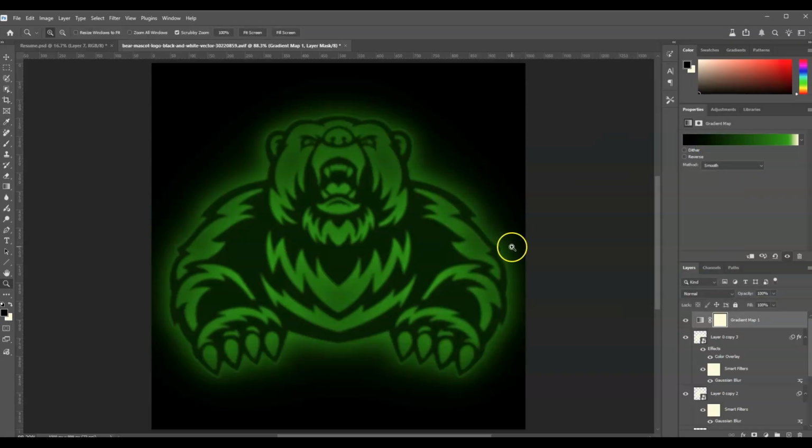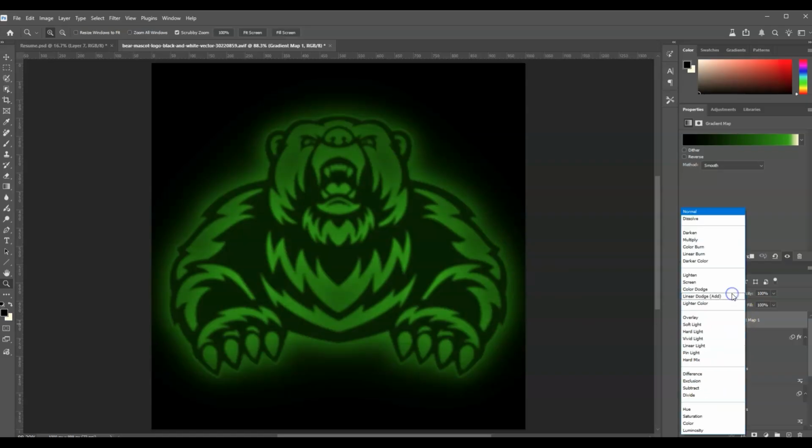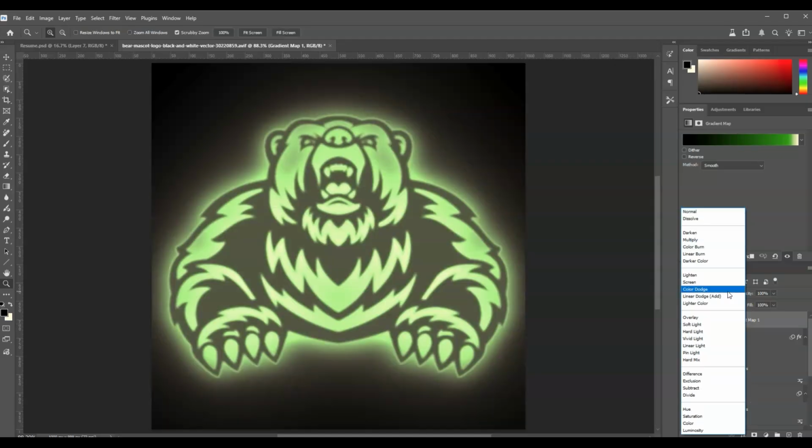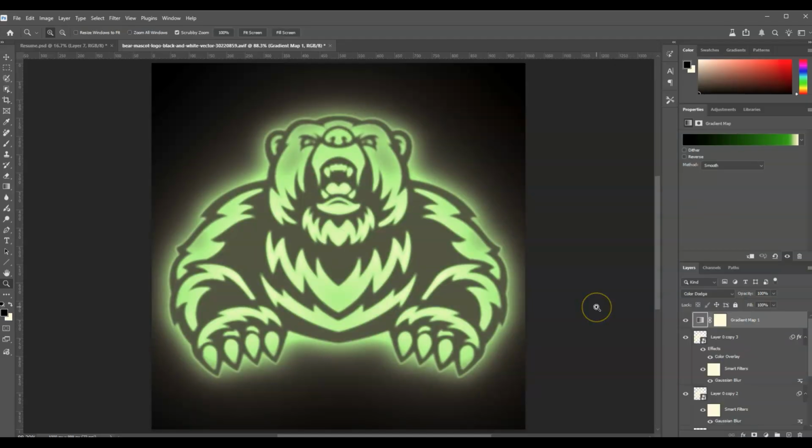Another thing here, we're going to change the blending mode of this. So from the gradient map layer selected, go here for the blending mode, click on this arrow down, and we're going to set this one to color dodge. The next step here is that we're going to apply the halftone effect.